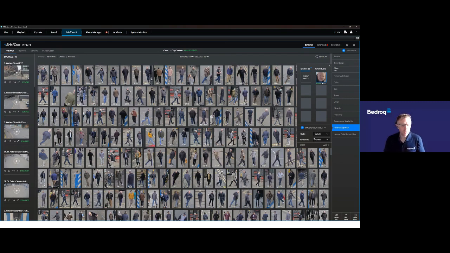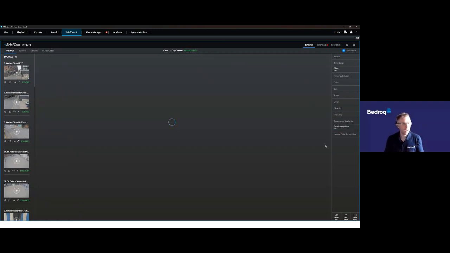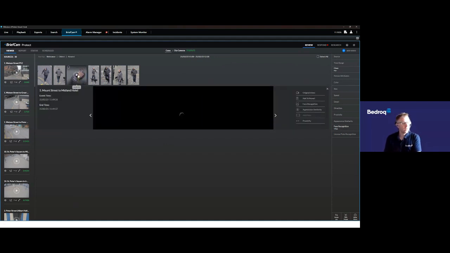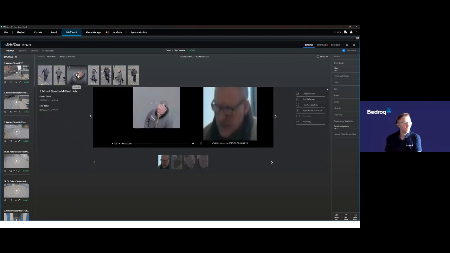I'm going to leave these modes pretty normal for now, and I'm going to apply that. And what it's going to do is go ahead and do a check against the 40,000 remaining hits. And we've got 7. And we can have a look at that, play those back. And you can see there.